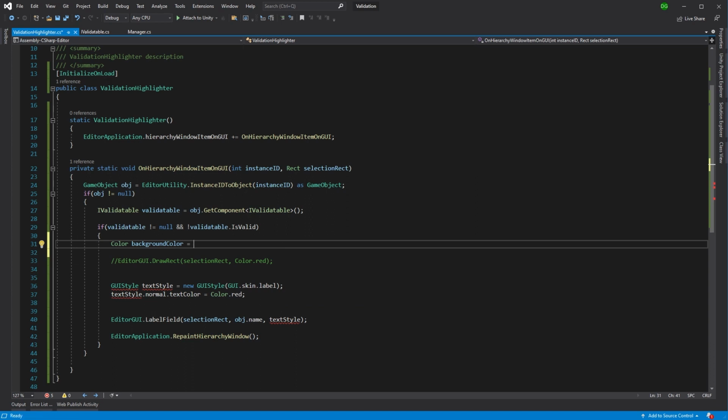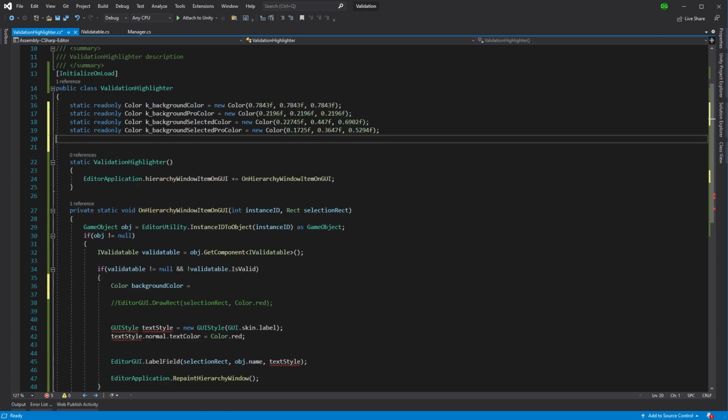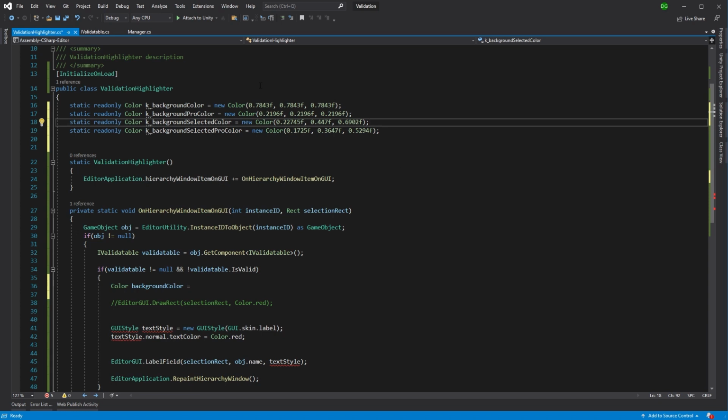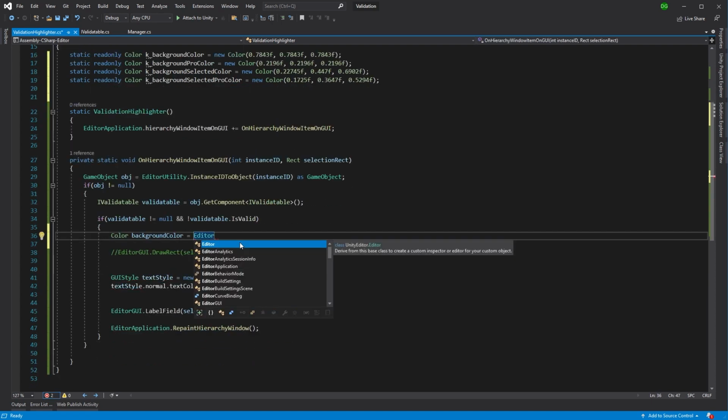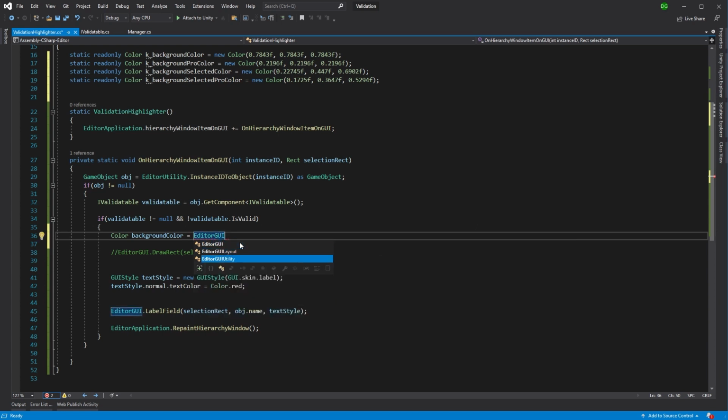Now, I could just start writing all that in, but I actually have these already to the side here. So I'm just going to copy and paste these in so I don't have to write out all these numbers and you have to sit here waiting. But you can pause this video at any point and grab these numbers for these colors. And we can see the standard color, the color when using the Pro skin, the selected color, and the selected color when using the Pro skin. Now, the next thing we're interested in is the Pro skin. So EditorGUIUtility.isProSkin. As we've said, if it is the Pro skin, then we'll use the Pro color. Otherwise, we'll use the normal color.